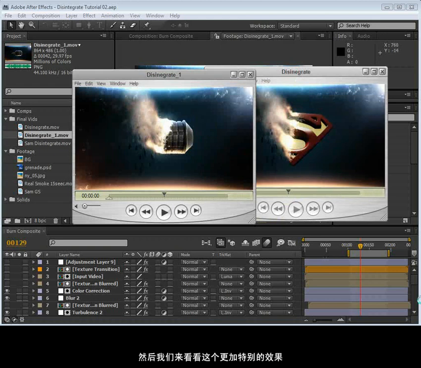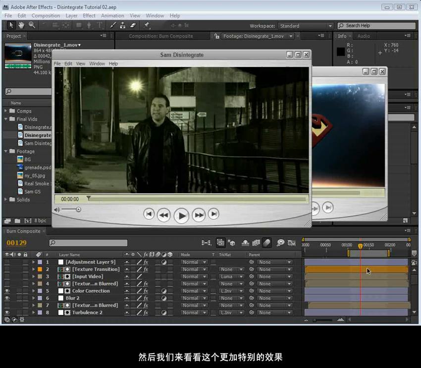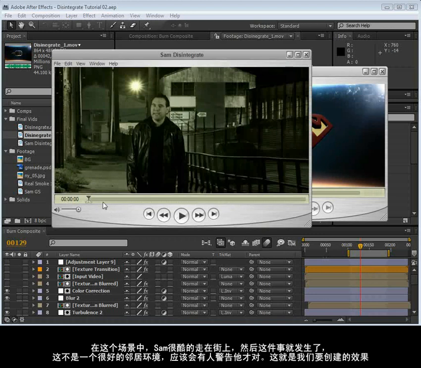Now we're going to take a look at a more specific example seen here, where Sam Loya is cruising the streets, and bad things happen. It doesn't look like a very good neighborhood. Somebody should have warned him. So, here's what we're going to be creating.